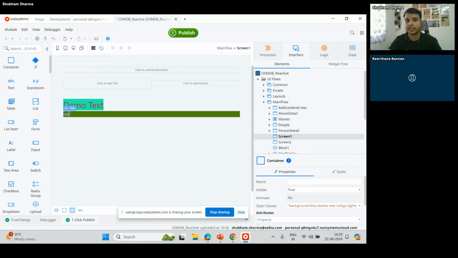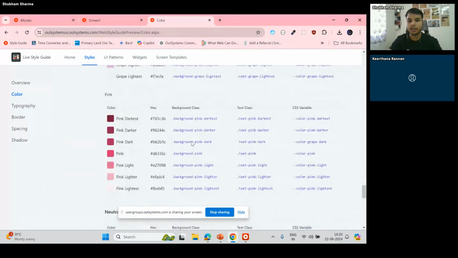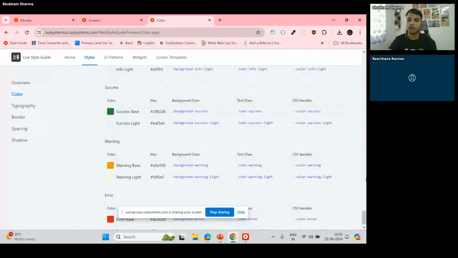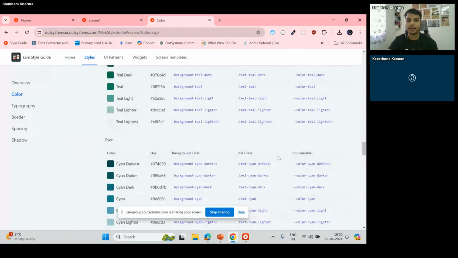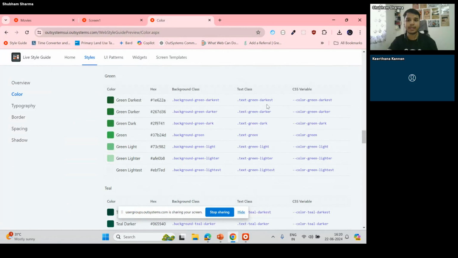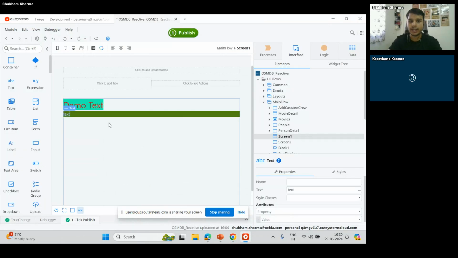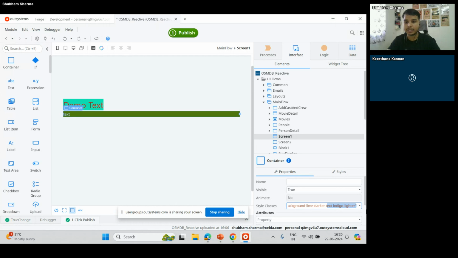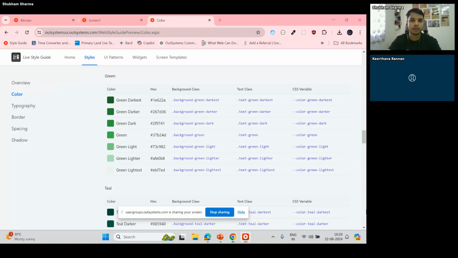Okay, so you can see the text color has also changed. Similarly, we can add different colors. There are lots of colors available, right? Whatever color I like, I can select, the background color or a text color for this. And by adding some space, so background color, space, text color, we can add it like this.